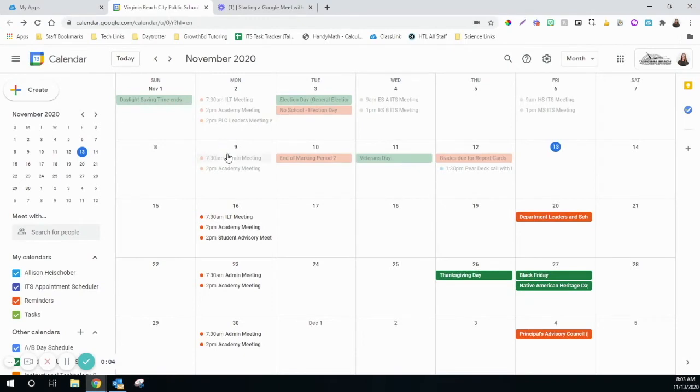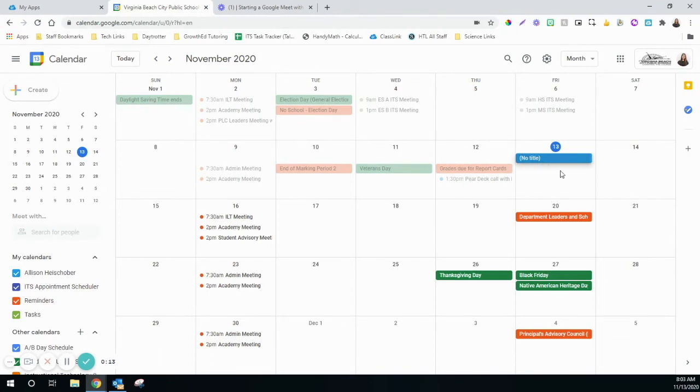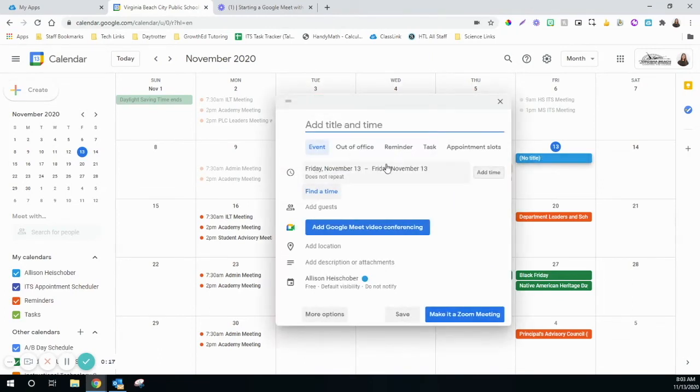You want to pick the date, and whatever date you want to start using the Google Meet is the day you're going to pick to create your event. So find that date on the calendar and just simply click in that cell, and it's going to automatically create an event for you. It's going to pop up with this window, and you're going to enter all the details about that event.